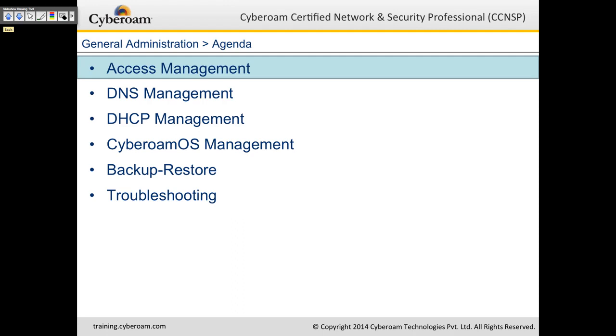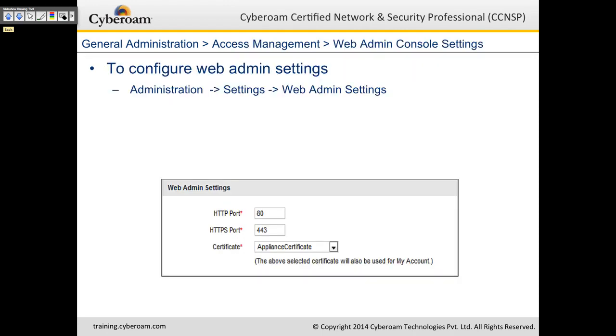So this is the agenda of our presentation. We'll be learning about access management, DNS and DHCP management. We'll also learn about Cyberoam OS management and backing it up and restoring it as well. So let's have a look at how to configure the web admin settings.